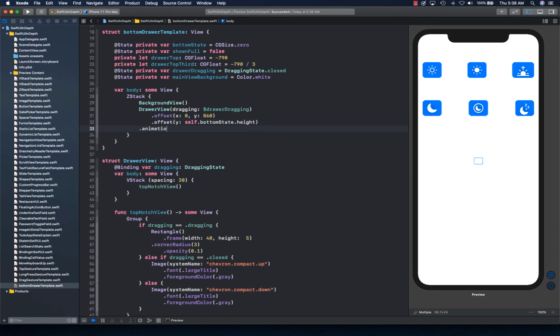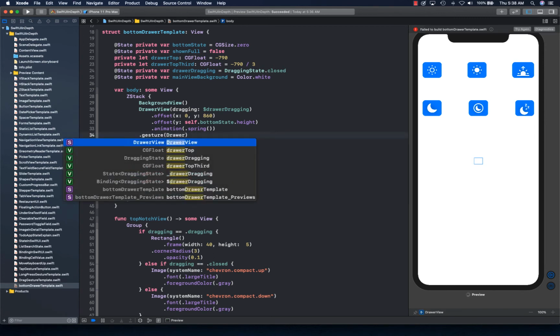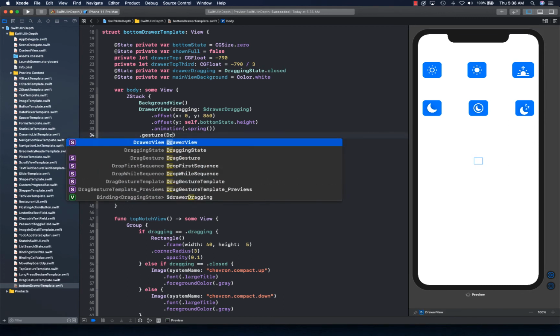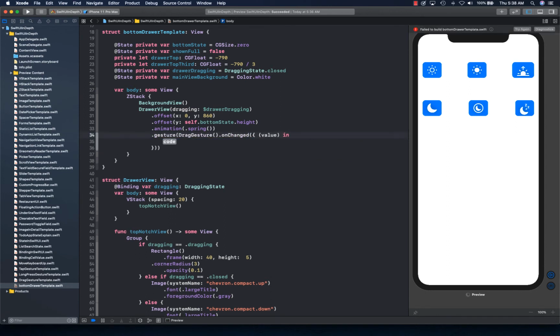There's going to be animation that we can apply. Let's apply spring animation for now. And there's going to be gesture, the most important thing. That's going to be drag gesture. Oh, sorry, not drawer, drag gesture. On change. And we're going to get the value.